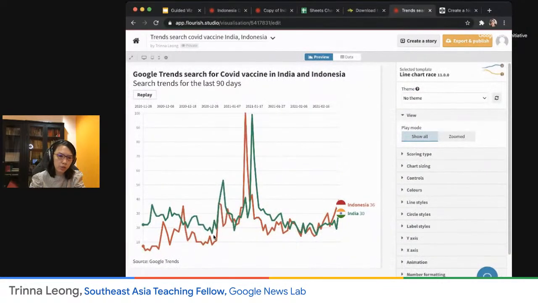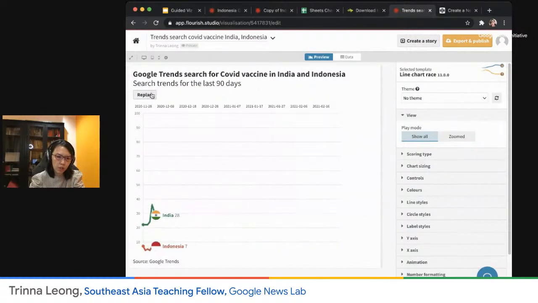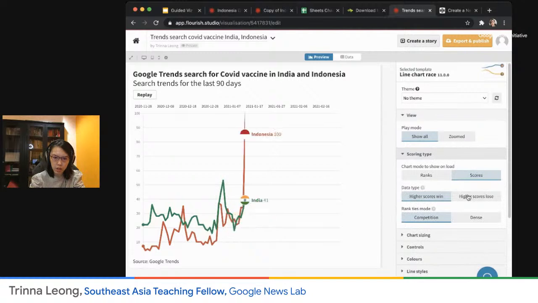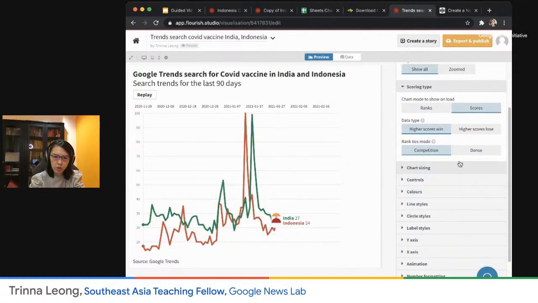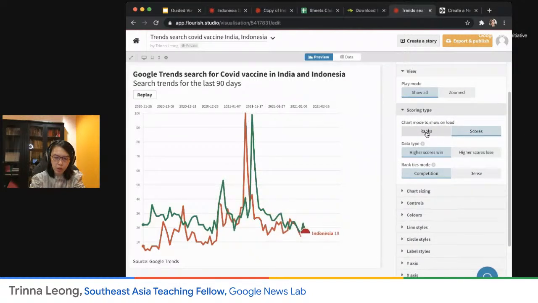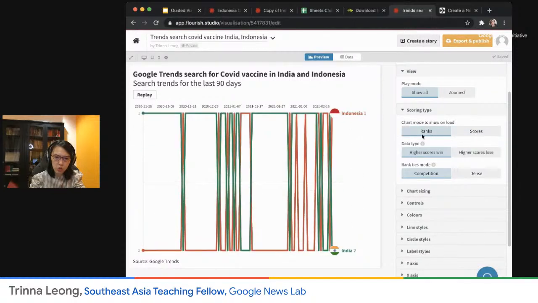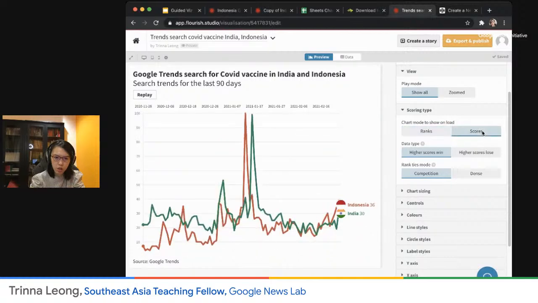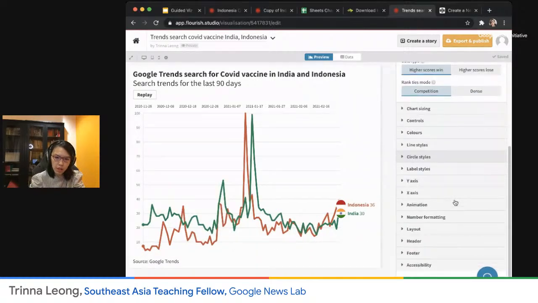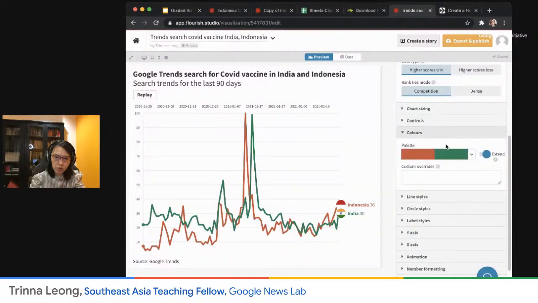Then I hit preview, and I have those 2 lines basically running, right? And I could do replay. Remember how I said you can adjust the speed? So I think this is where it comes in handy. By default, you will see something very funny, because automatically this is what Flourish showed you at the start. You need to change ranks to score. Then you'll be able to see this. And then I could go into colors to basically adjust.